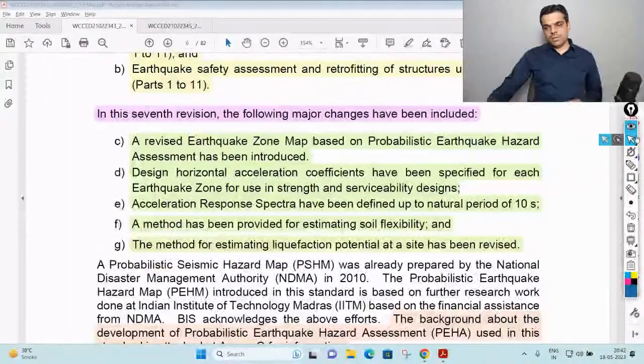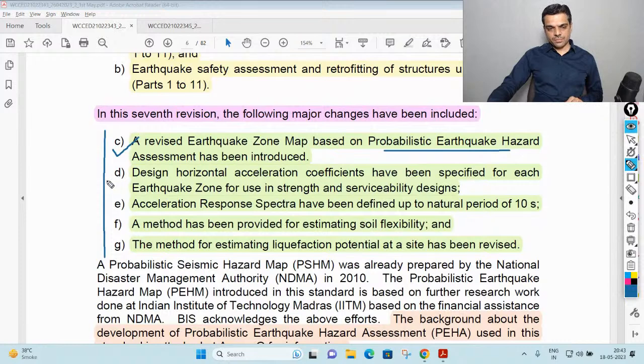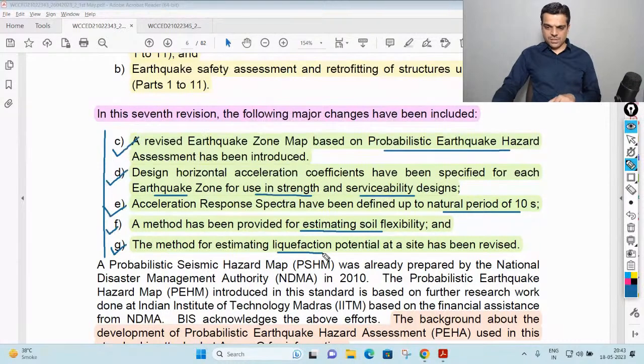In this seventh revision, the major revisions are mentioned in the foreword. Firstly, the revised earthquake zone map based on probabilistic earthquake hazard assessment has been introduced. Secondly, design horizontal acceleration coefficients are now specified for strength and serviceability designs for each earthquake zone. So for strength and serviceability design, it is proposed to have different coefficients. Then acceleration response spectra have now been defined up to a natural period of 10 seconds. Then a method has been provided for estimating soil flexibility. And the method for estimating liquefaction potential at a site has been revised. So this is briefly described here as the following major changes in this document.